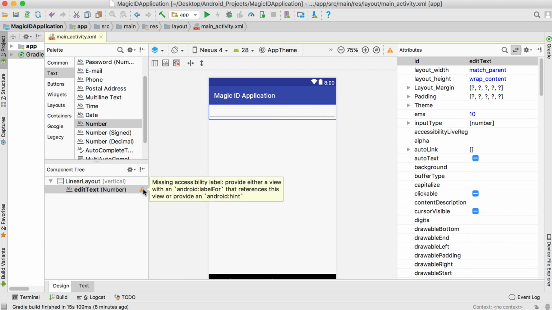Now it's going to give you some problem there. They say it's missing accessibility label, provide either a view with a label for that reference or whatever, or we should have a hint there. So we're going to do the hint property. So we'll get to that part now.